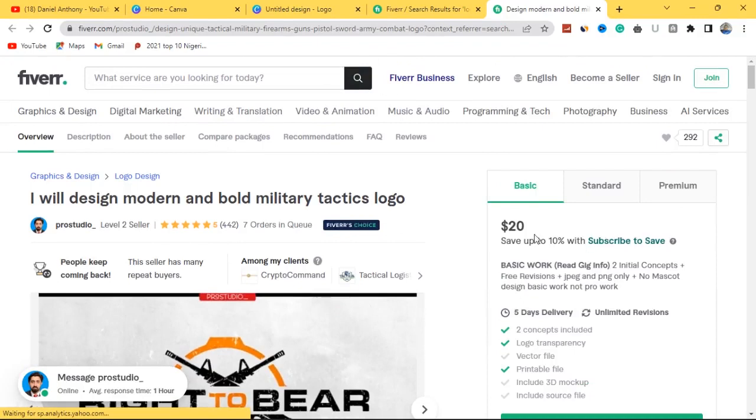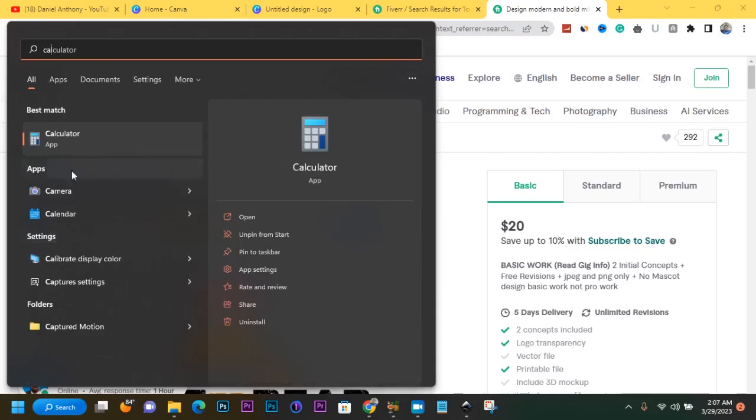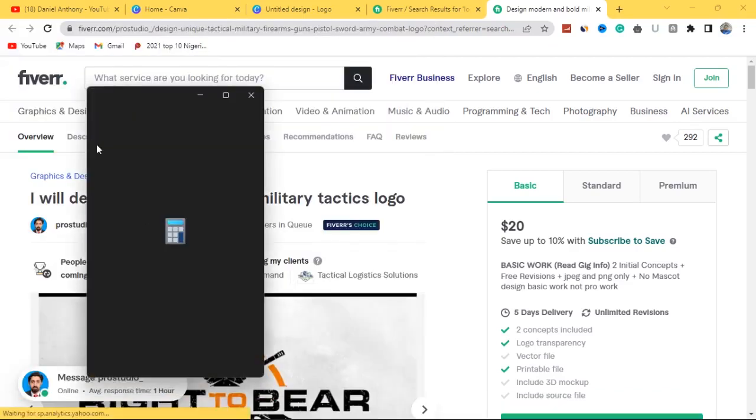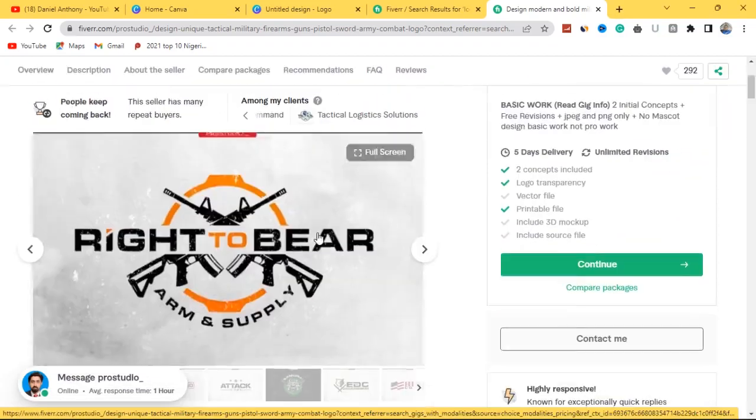Okay, let's say the client here is charging $20 per logo. So let me quickly bring up my calculator so that I will know how much this person has earned so far by simply designing logos for people. So let's say 442 multiplied by $20. That's $8,840 that this person has made from logo design alone, and he equally has 7 others in queue. That's it, people are really paying money heavily to design logos.